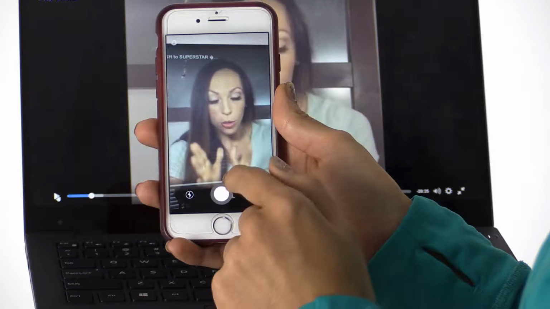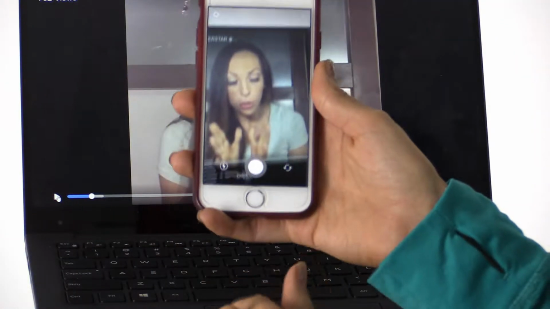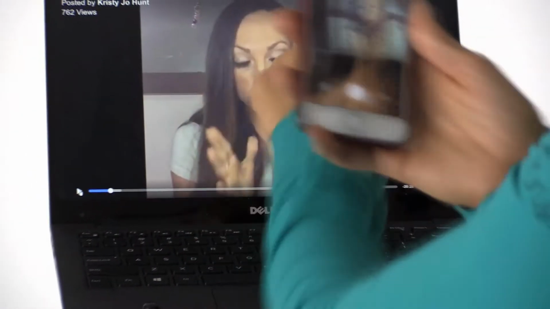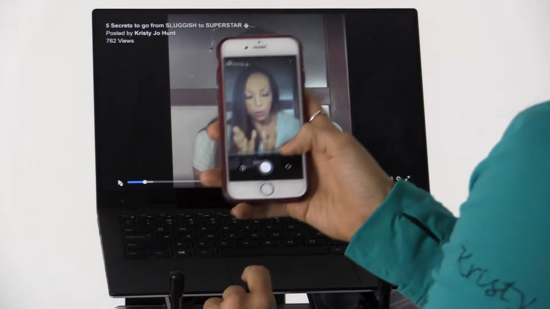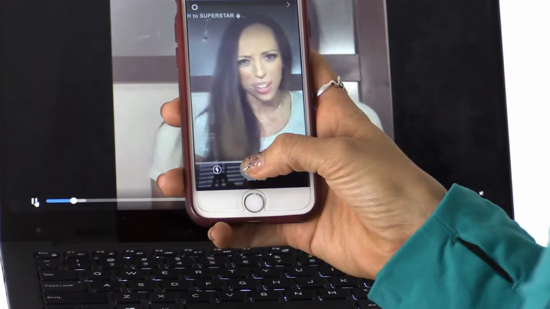And so we're going to want to just record back-to-back videos of me talking. So I'm going to use my left hand to hit play and pause on the actual video while I'm doing this. So let's just see how it goes. Go from sluggish to superstar. You guys all want to be superstars, right? Right? Do your superstar dance.